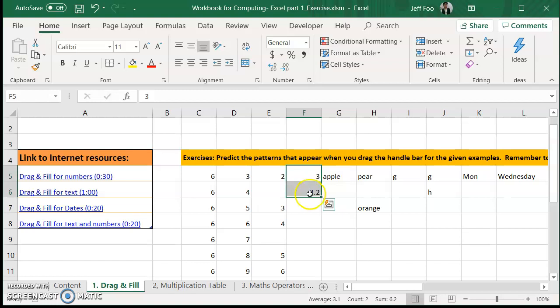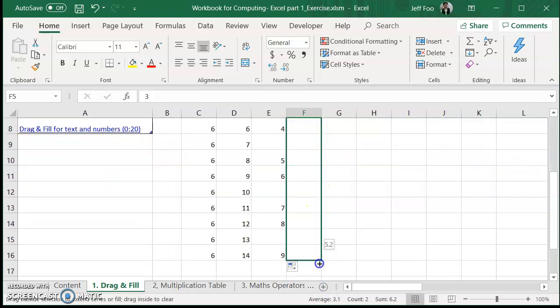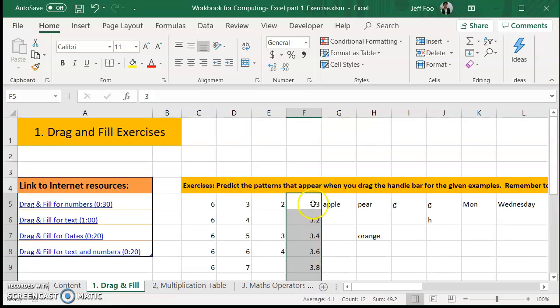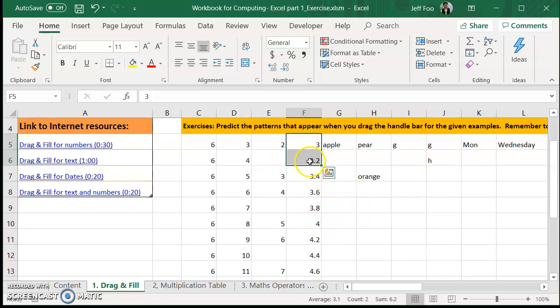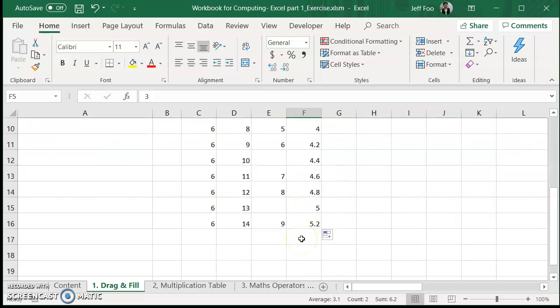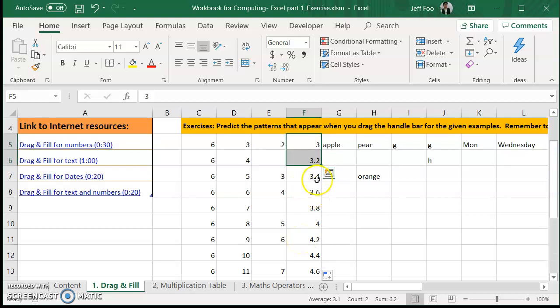I think you can guess by now what will happen. Mouse over the bottom right, and we're going to pull it down. So decimals, the same rule apply. 3.2 will give you 3.4, 3.6. It will give you the increment set by the first 2 boxes. Okay, so that is numbers there for you.